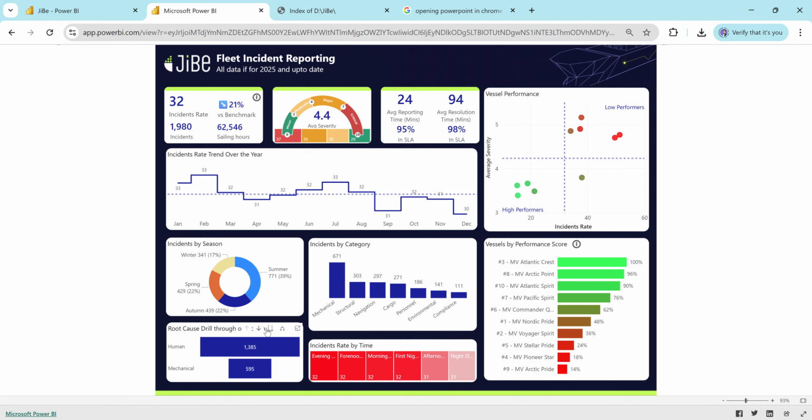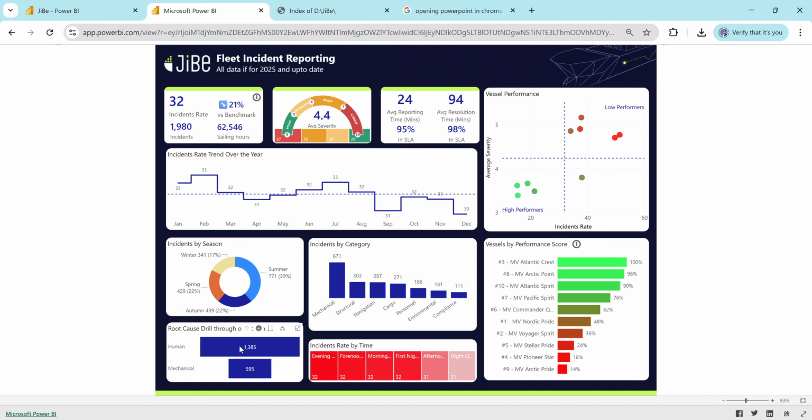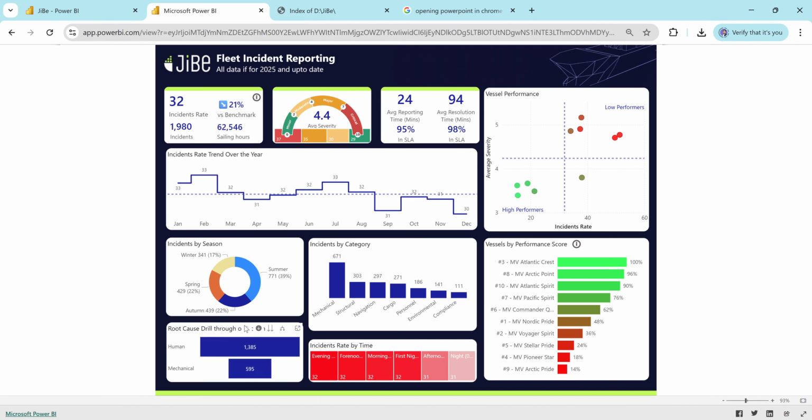Then I tried to analyze it by the root cause. I mainly categorize it human and mechanical, but that's not limited to that. We can also drill down as well. So in mechanical, we can see there are equipment age related issues, weather condition issues, or lack of maintenance issues. So we can drill down further to understand what exactly issues are happening.